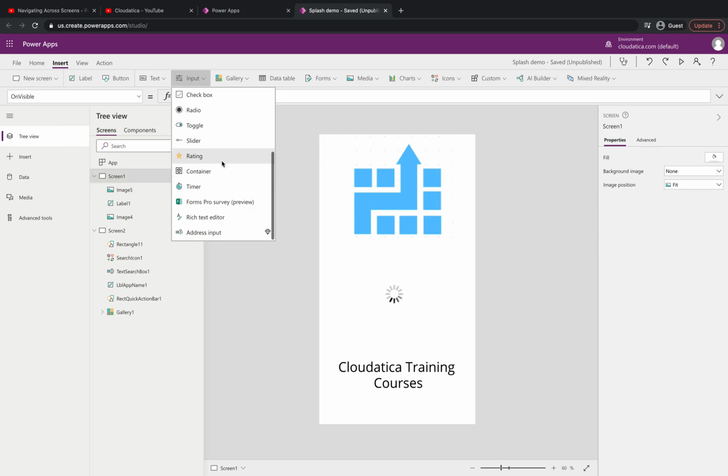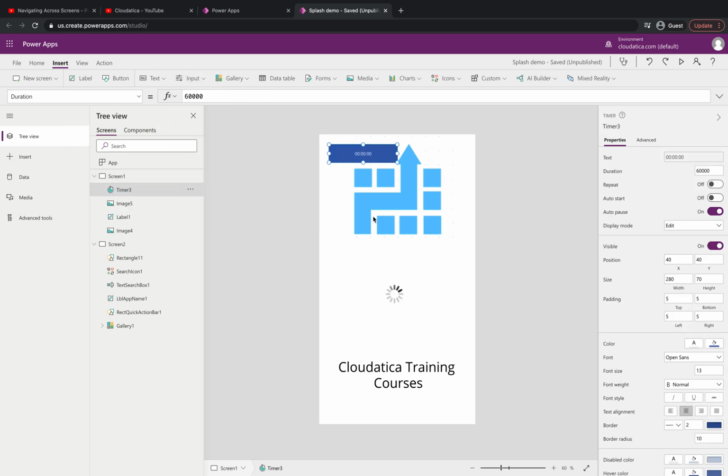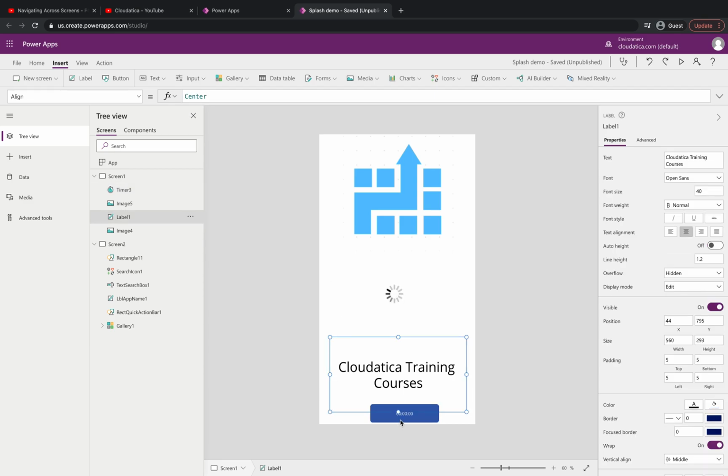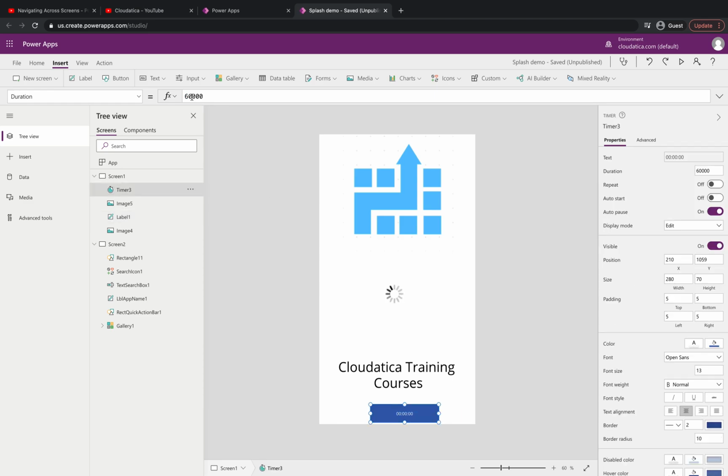So I go to input and use timer, and I got a timer control here. I mean, I could put it anywhere. I just put it at the bottom. The thing to use here for this timer is use a property called duration. Duration means how long do you want this timer to run before it says that timer is up. By default, it says 60,000. So it's a 60,000 millisecond.